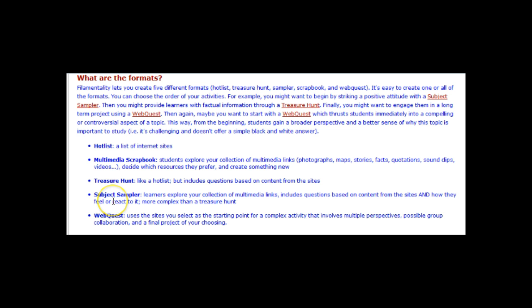The other option that you can select is called a sampler, and this one is similar to a treasure hunt in that it will allow you to ask questions, and then it ends with a broad conclusion that you develop that would help students pull all of the information together.